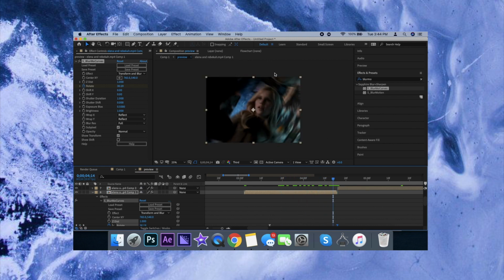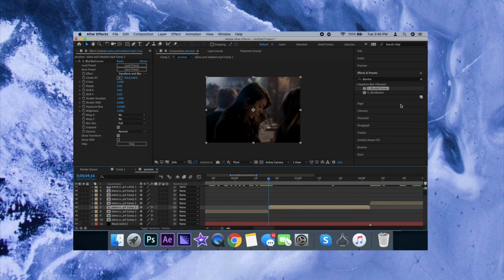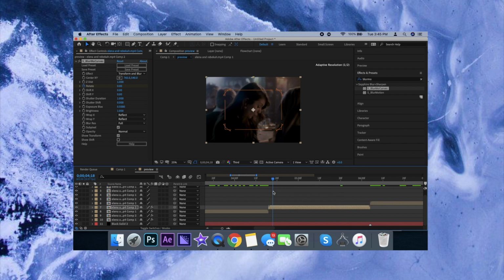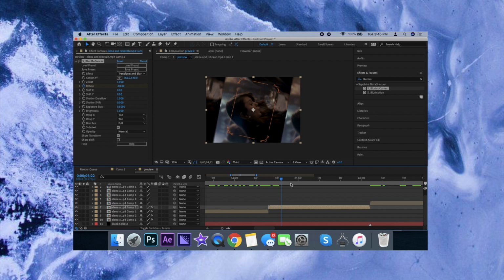So this is what I mean when I say it looks slightly different. It kind of reflects like this, but I guess motion tile does a different thing. I don't know. I personally never use motion tile because I don't like it. So we're gonna do reflect. I'll show you guys what tile looks like in a second. And then you're gonna go -90. So this is what it would look like if you did tile.